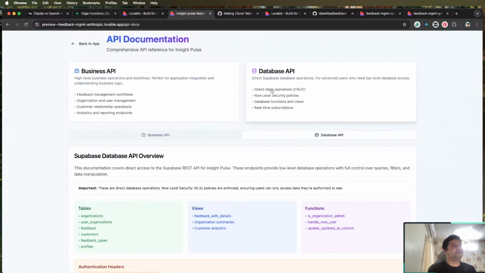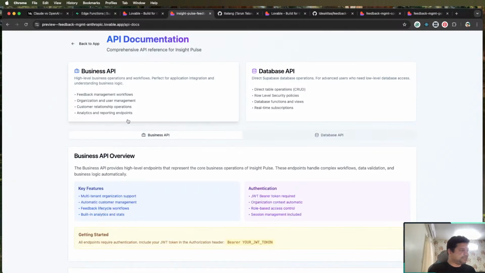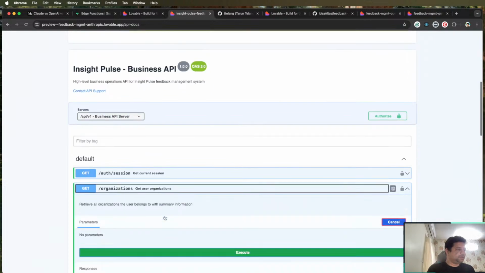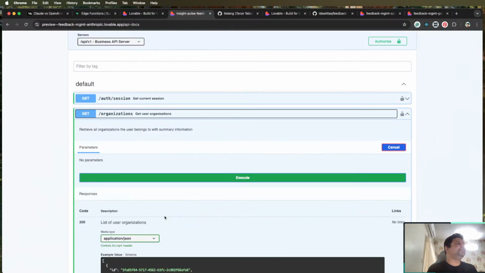This is how I have structured the documentation in two ways. One is the database APIs. Database APIs deal with doing CRUD operations on tables, calling database functions and views. All this is database APIs. On the other side, business APIs. Business APIs cover multi-tenant organization support, customer management, feedback lifecycle. This is more from a business perspective because these APIs are top level APIs on the database APIs.